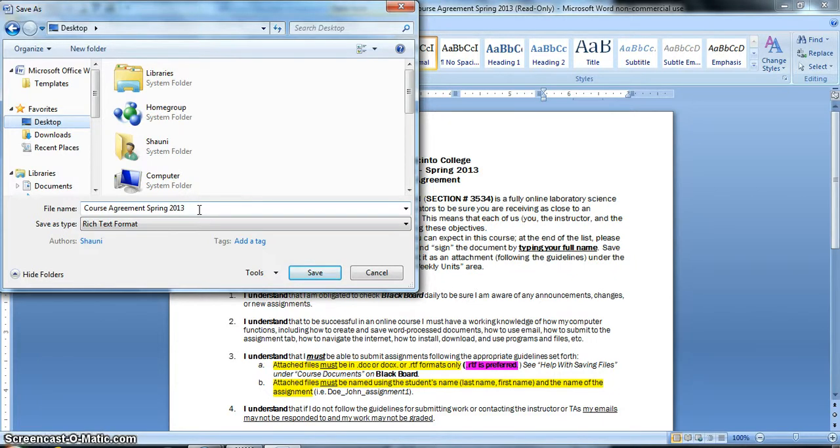So all files should be named, and you can actually see it here on the course agreement, using the student's last name, followed by first name, and the name of the assignment. So I would put Calhoun Shauni course agreement there under file name. The formats that I can accept are RTF, which is rich text format. So this is in the perfect format already. That is the most preferred format to submit assignments, but I can also accept .doc or .docx. So once you have named it correctly and you have the right format there, you would do save.